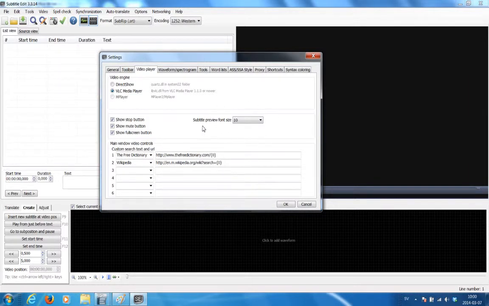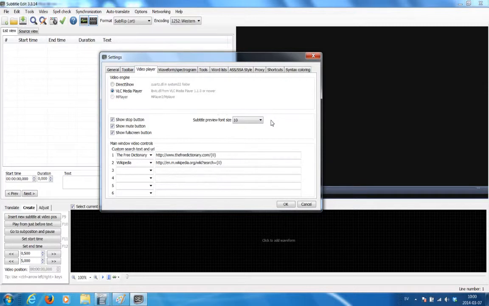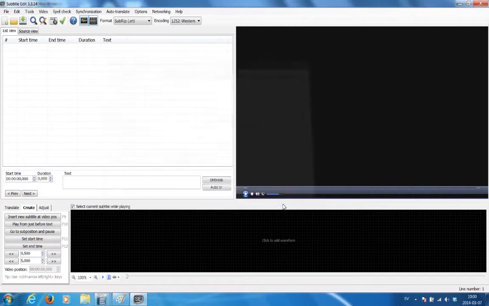And here, the subtitle preview font size, by default it's set to 10, but if you want to have text that is larger or smaller when you are working on your project, then you can just change it here, and that will not affect the size of the text that the reader will be seeing once you are finished. So this is the only part where it's flexible, and these are here by default. And now to keep those settings, please click on OK.